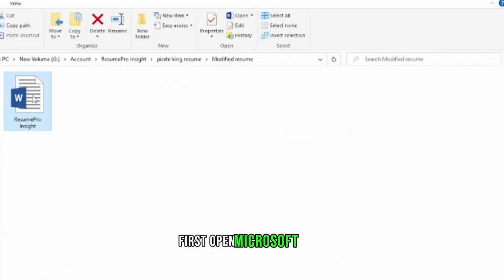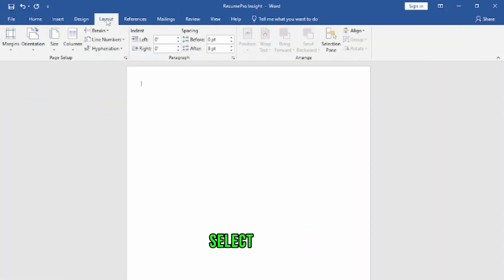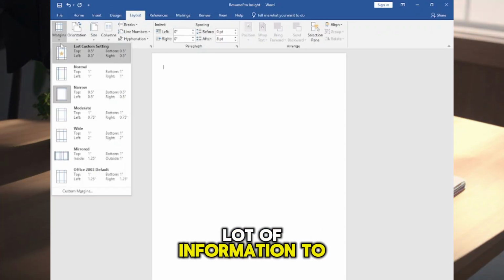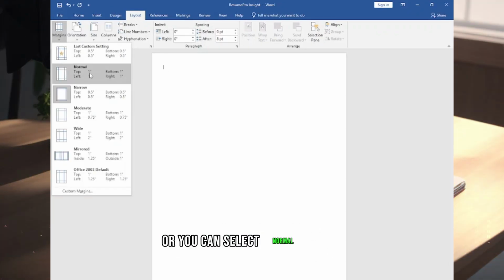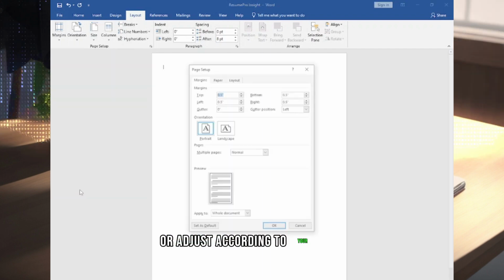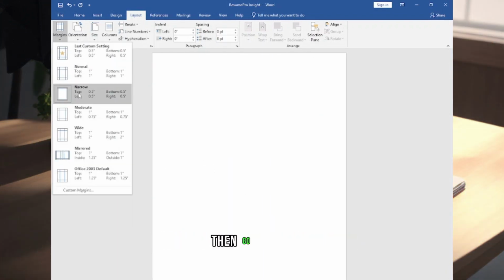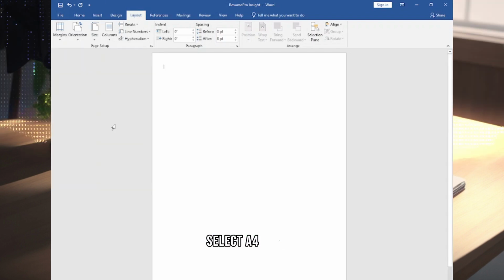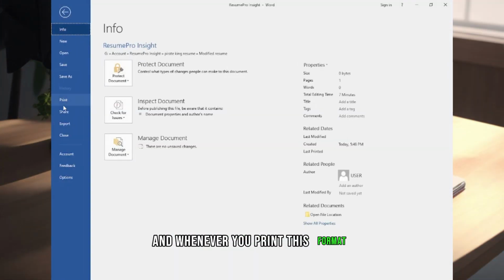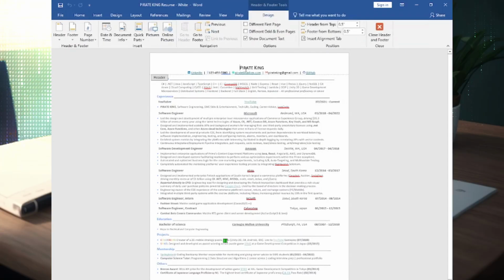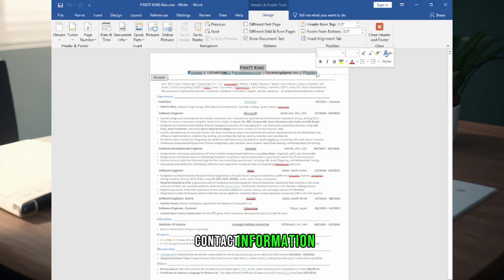First, open Microsoft Word. Go to Layout, select Margin, select the Narrow option, because this resume has a lot of information to put. Or you can select the Normal option, or adjust according to your need, but make sure it looks professional. I am choosing this option, then go to Size and select A4, and whenever you print this format, make sure you select A4.